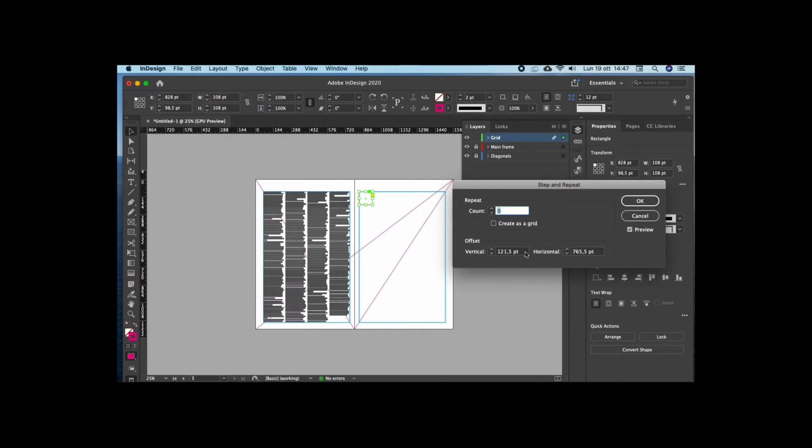So step and repeat. So I can type 108 plus 13.5. Then I can repeat the same number. And then let's see how many modules I have. Now in horizontal is better, and in vertical is closer to the thing that I want.